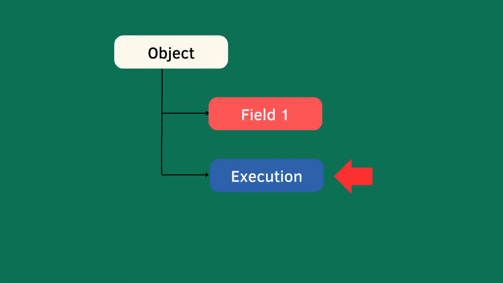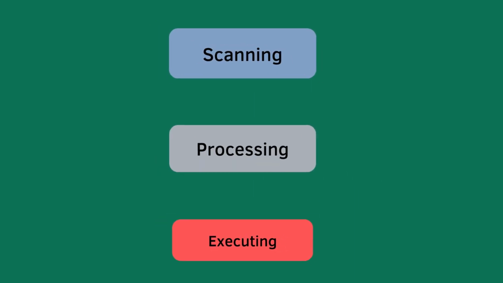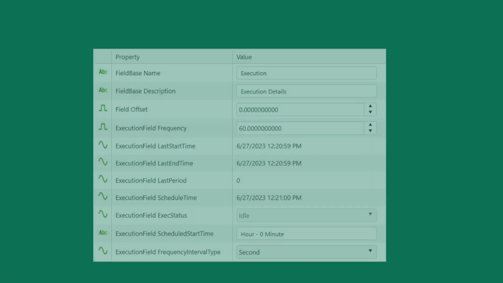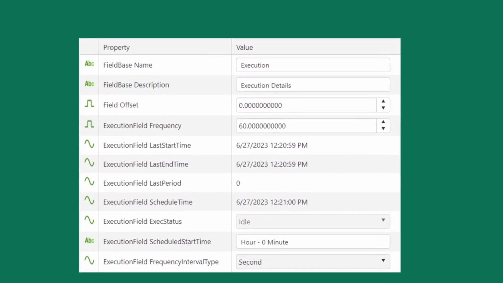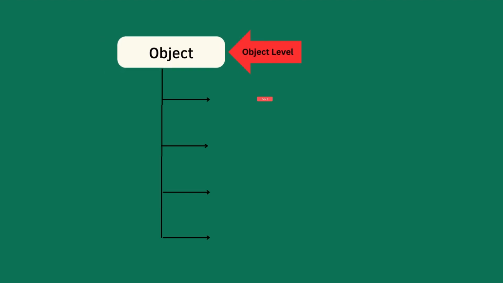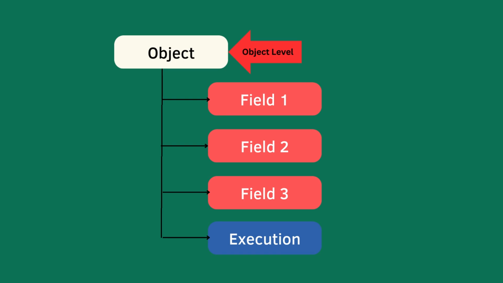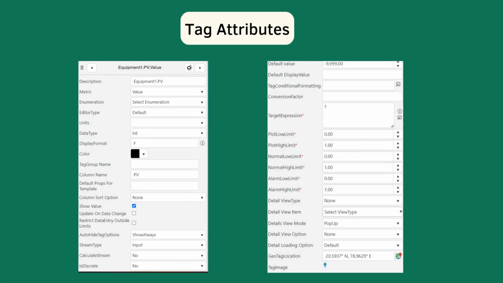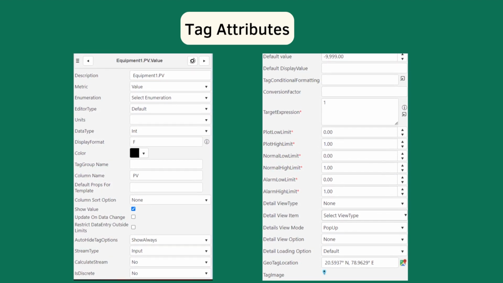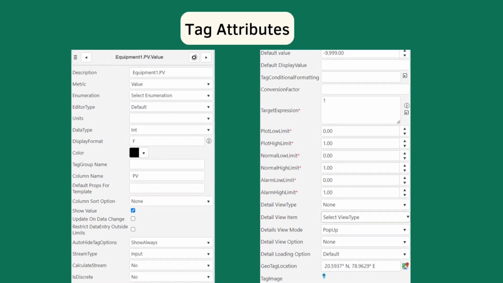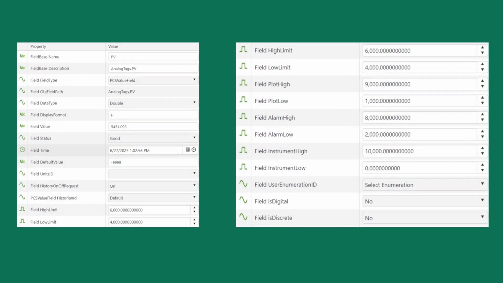An execution field is associated with each object, which is responsible for scanning, processing, and executing the object. The execution field allows us to configure settings such as frequency, frequency interval, and offset time. These settings can be adjusted at the object level, and they are applied to all field types within the object. Additionally, each inSis tag contains a set of attributes such as description, units, color, tag limits, targets, group names, etc.